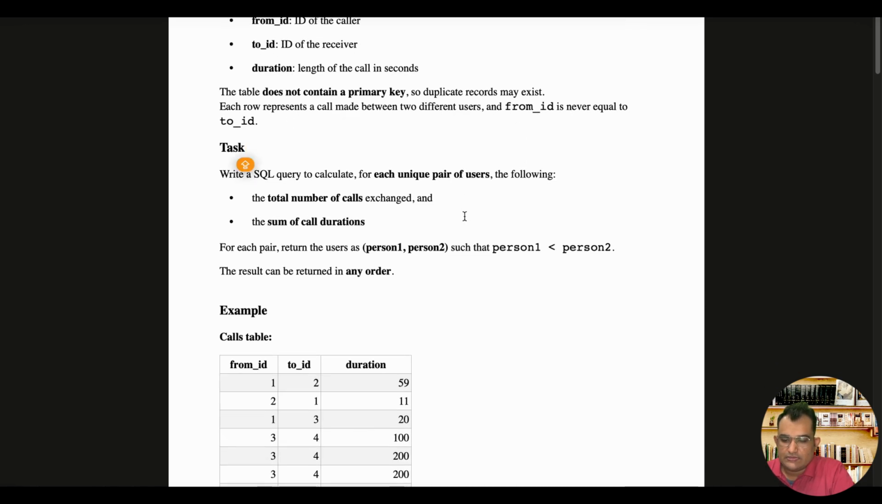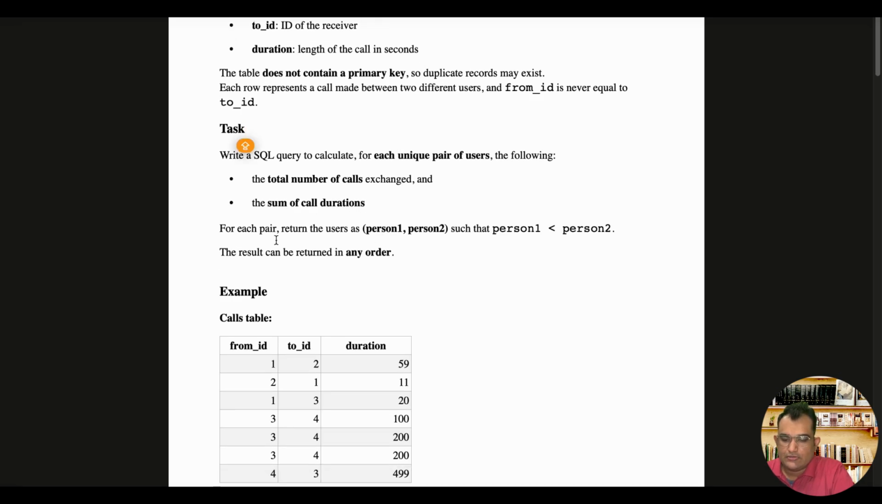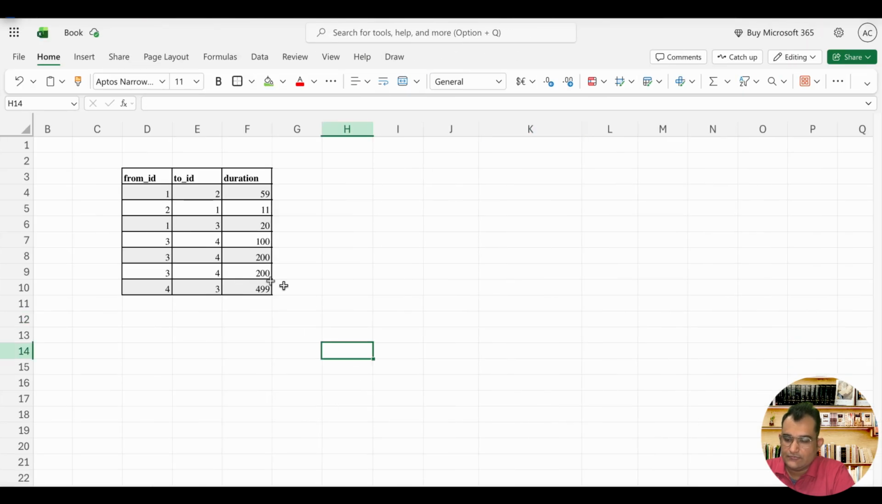Now let's look at the task. It says for each unique pair of users, we have to find the total number of calls exchanged and the sum of the duration of calls. And also the output format has to be returned in a way that person 1 is less than person 2, as in the representation. So let's see how the logic needs to be framed first before we actually go into the SQL.